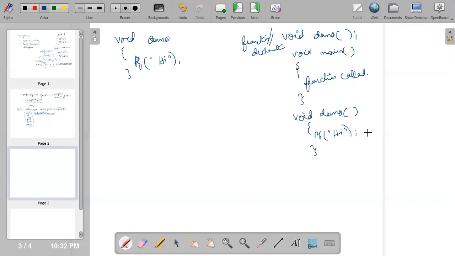So we know that the compiler always starts execution from the main function. From here it will go inside. There is some function call. The function call is demo. It is calling a function called demo. Immediately the compiler will go and see above, at the global declaration part, whether the function declaration is there or not. Okay, the function declaration is there. Then immediately it will search for the function definition.